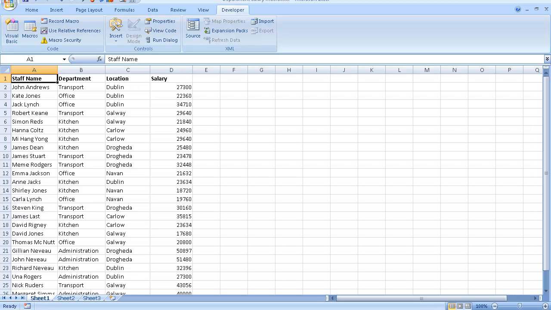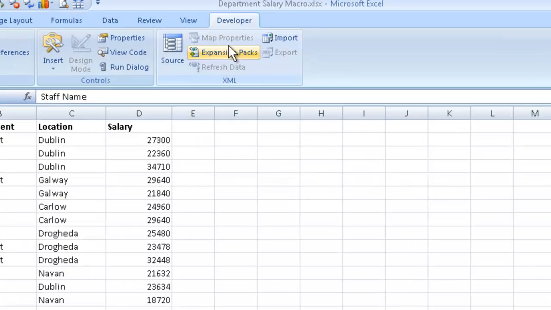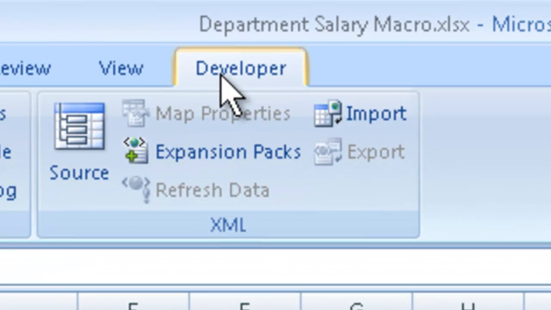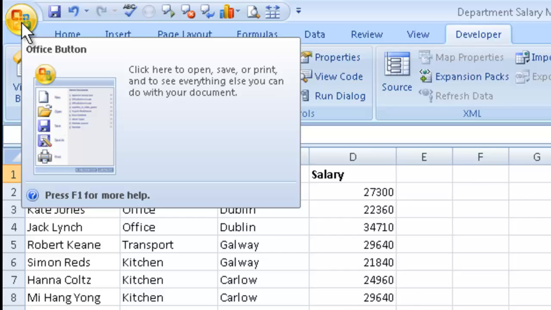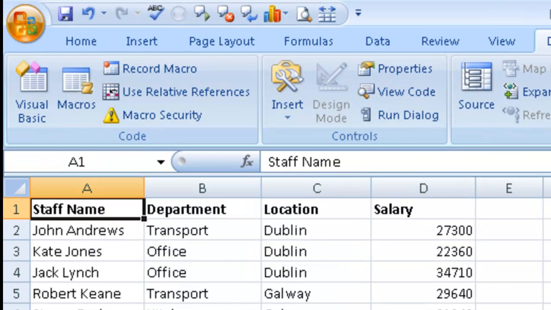So let's begin. The first step is you would require the Developer tab on the ribbon. I am currently using Office 2007. So let me show you how to get the Developer tab if you do not have it displayed on your ribbon. You would click on the Microsoft Office button and select the Excel options, just down at the bottom.